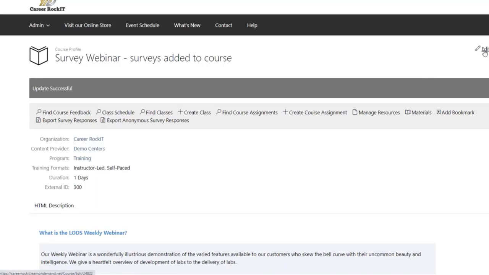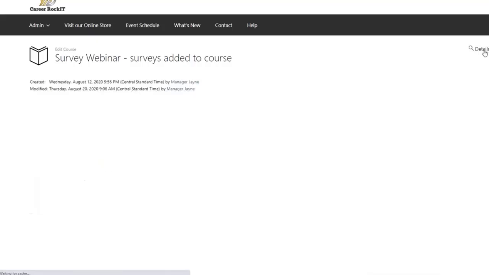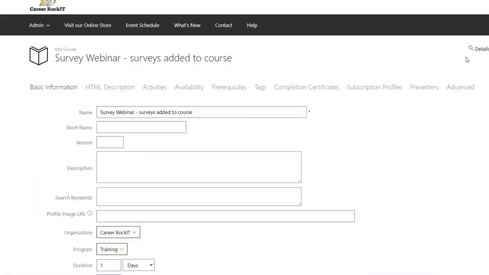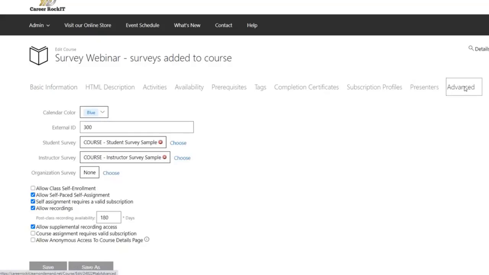We also have defaults on the course level. Maybe most of your classes are going to use the survey that you've set as default on the organization, but then you have a couple of courses where you want a specific survey to be used. If you put surveys at the course level, they're going to preempt that organization level default, and any class created off of this course will use the surveys added here.